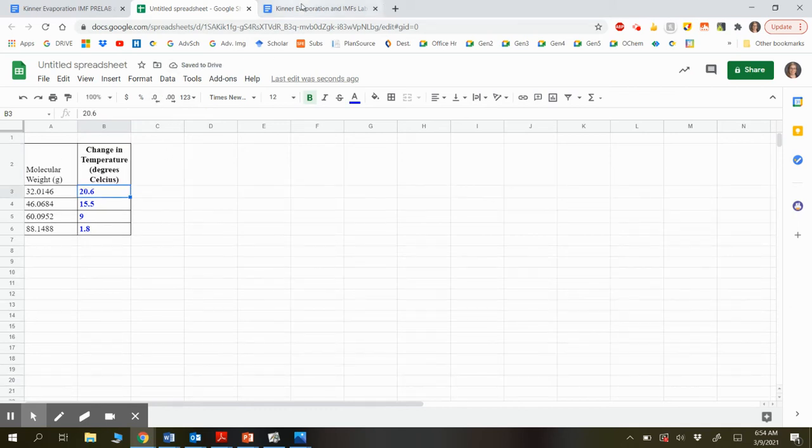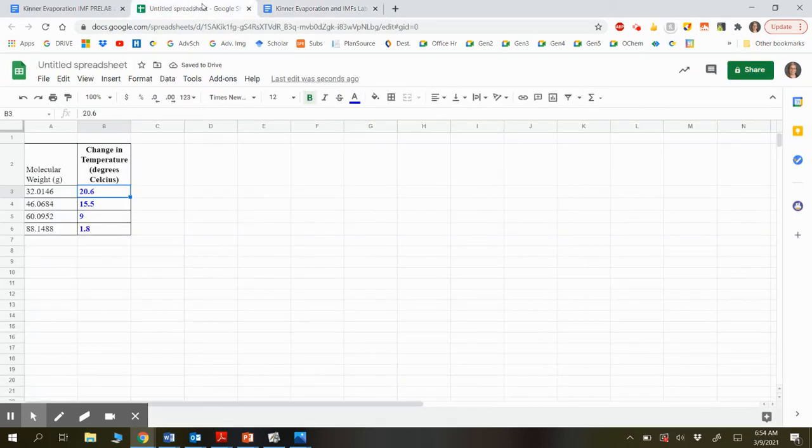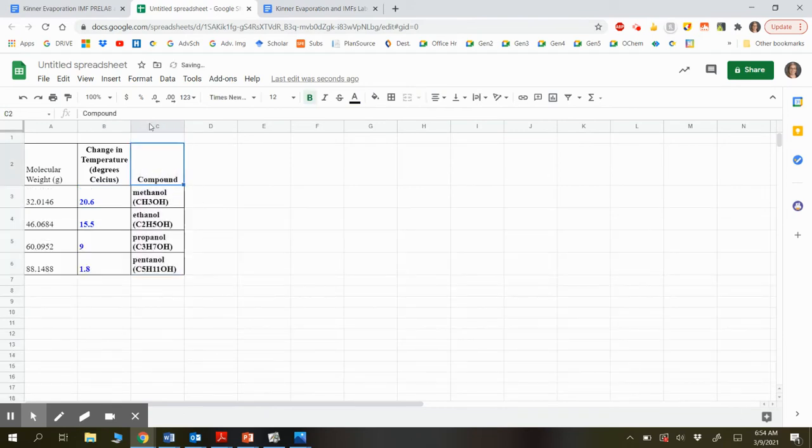Okay. And then our labels are going to be the alcohol name and formula. So we're just going to highlight that. Control C or edit copy. And then we're going to do edit paste or control V. I'm going to write up here alcohol.